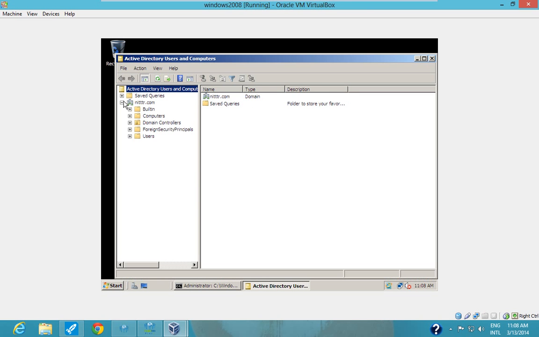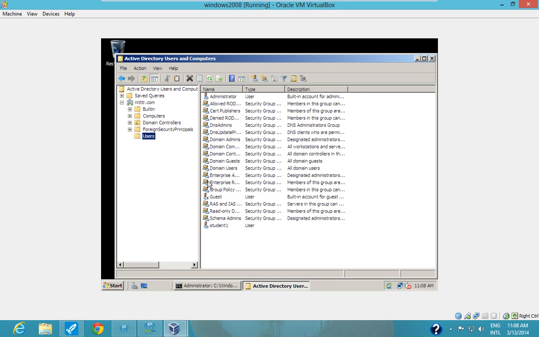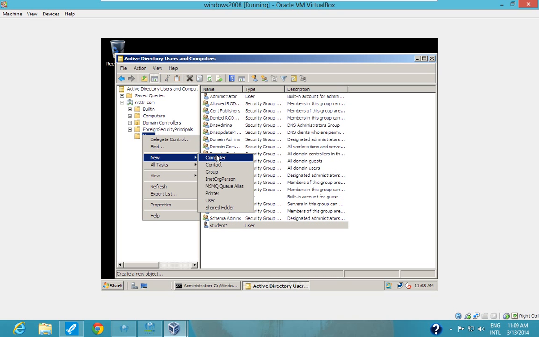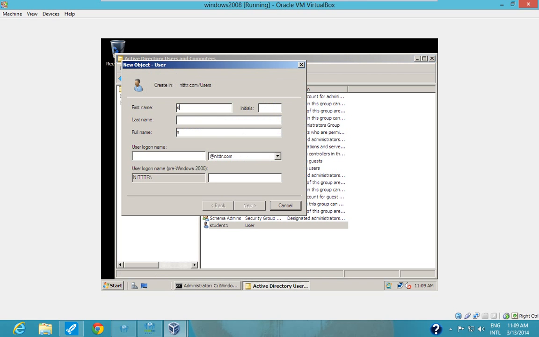Here, whatever users were there earlier as non-domain users become domain users. Here you can see users. So here you can see student 1, it will become a domain user. We will create here a new computer group entity, and we will create user student 2.